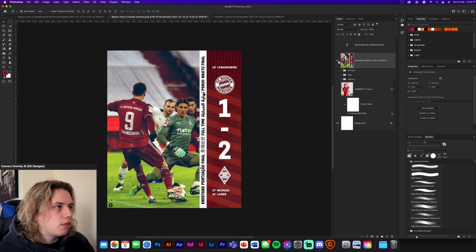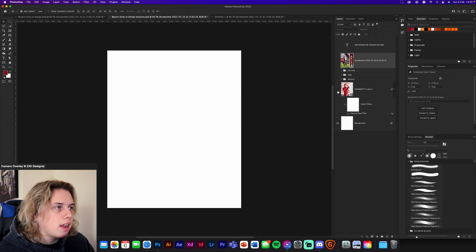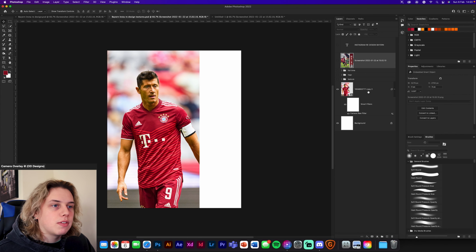Now, this is quite a simple one. I've changed it a little bit just to make it look a little bit brighter, a little bit nicer to actually look at. So I'm going to show you how I did that. So if you turn your template off in your texture pack, you're going to go down to the bottom where there's an image. Now this is an image of Lewandowski.